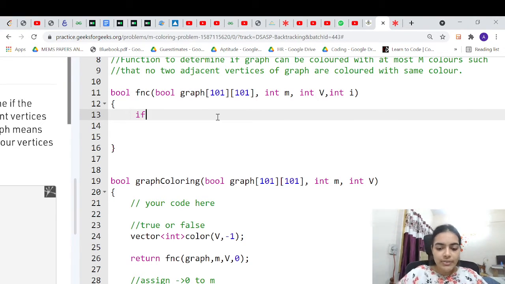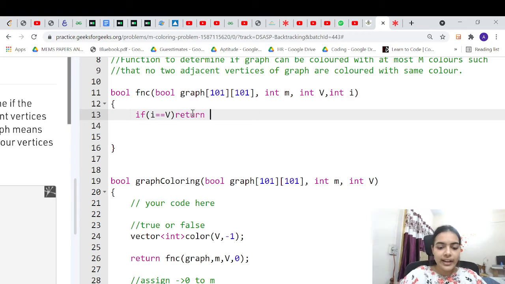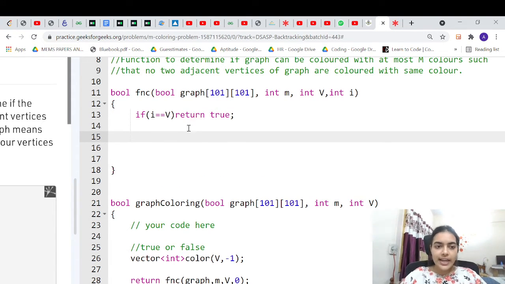Now in this case, whenever I have assigned color to all my nodes, so I've reached the end node, i is equal to v. V are the number of nodes that I have. If I assign color to all the nodes, then I can return true. Otherwise, I will still try to assign colors.